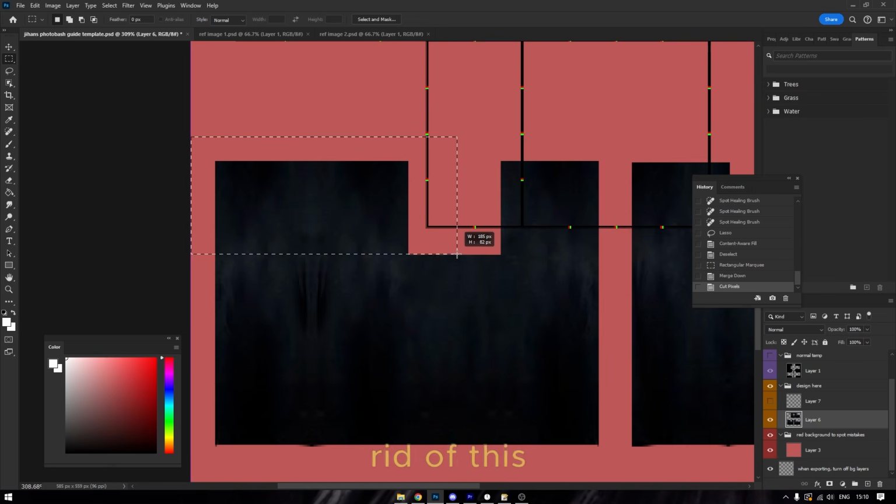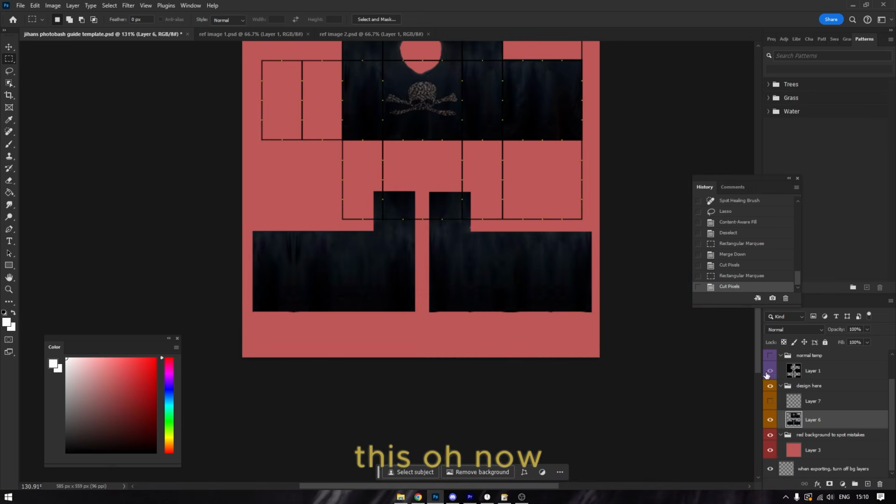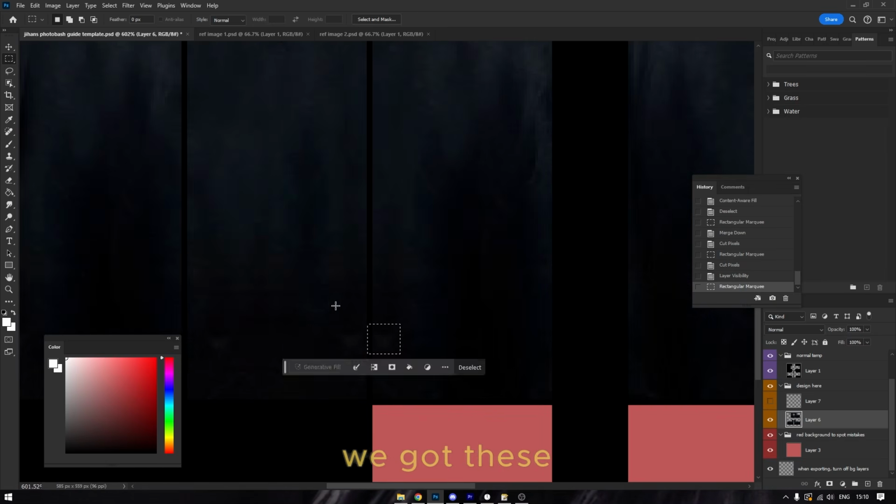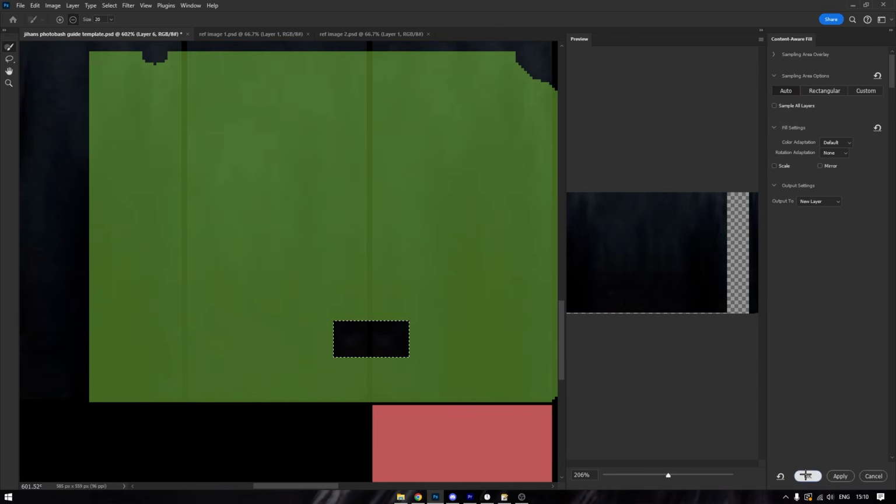Oh yeah, we need to get rid of these outside boxes. We don't need this. Oh, now we have this. Now it's looking good. Now it's looking really nice. Obviously we got these spots here. Let me just get rid of these two.